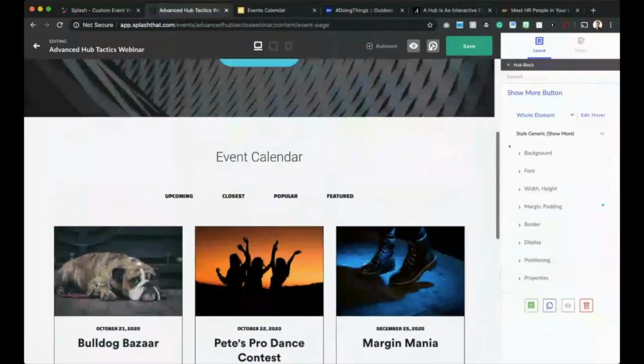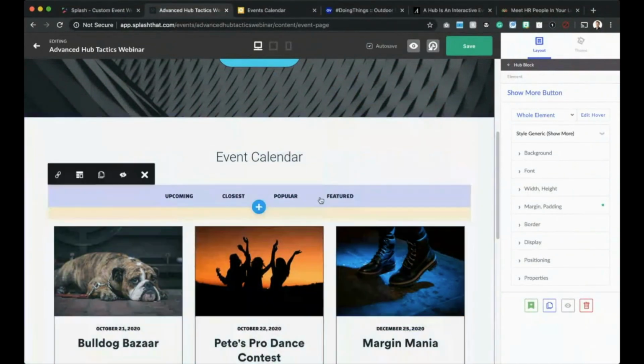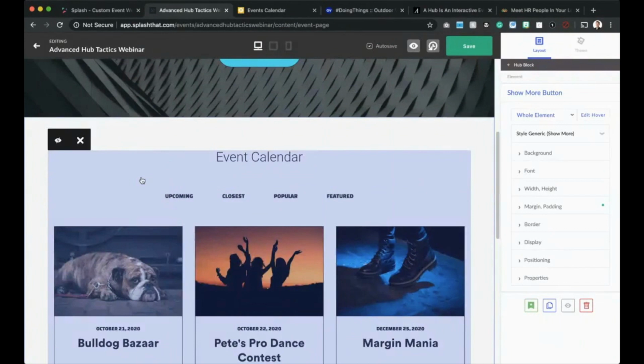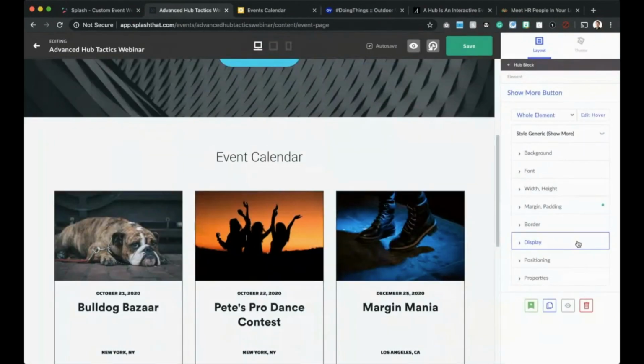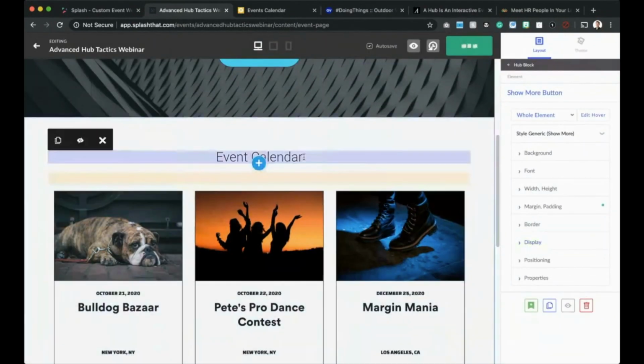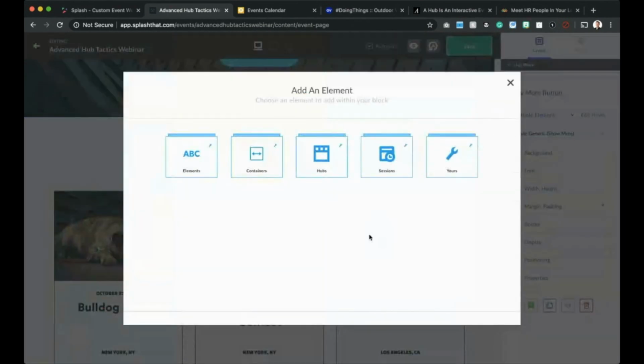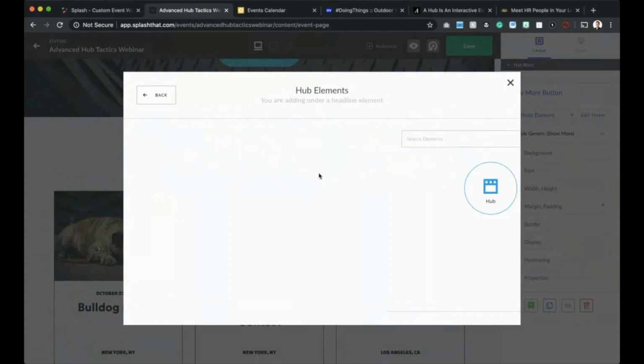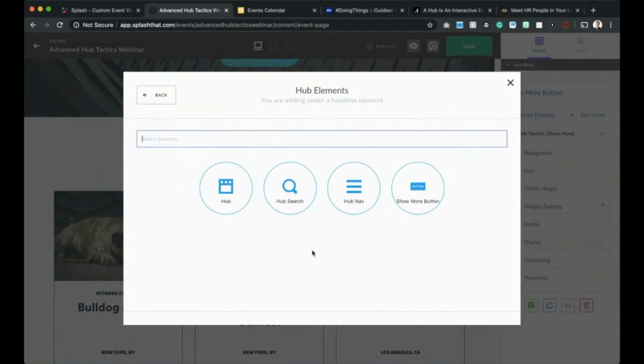And we're going to get into the other hub elements that you can add to the page. Now, in this particular hub theme, we're lucky. It comes pre-populated with a hub navigation element. For now, I'm just going to delete it altogether. We're just going to pretend that it didn't exist. And I'm going to show you where to access that type of element. So if I hover my mouse over the event calendar element and I click the blue element adder, I'm going to go into the hubs category again. And I'm going to add the 2 other options. We already know what the show more button does. We're going to add the hub search and the navigation.